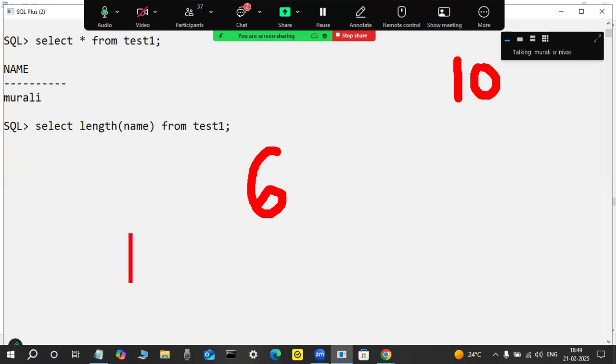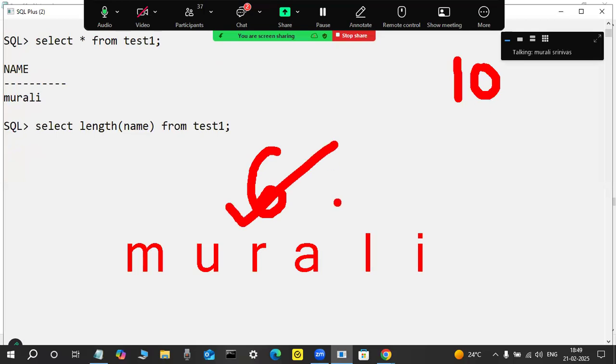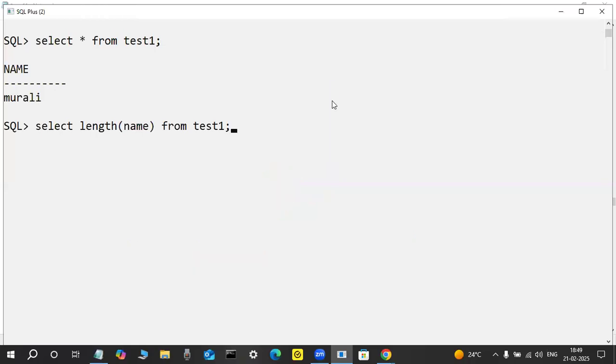Murali is only stored. MURALI, this is 6 bytes, no? Here 6 is the total length of the string including spaces. Spaces are not there. Blank spaces are not there. That's why 6 will be returned. Very good. Correct, 100% correct. Yes, 6. You are guessing the correct answer. Very good. Okay, now check it out.